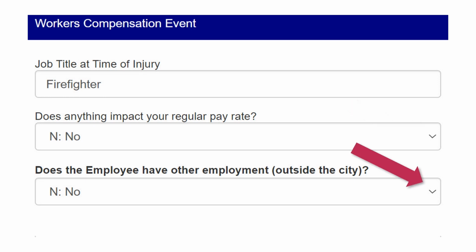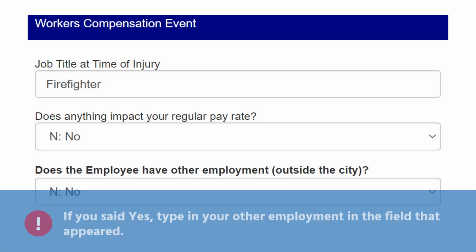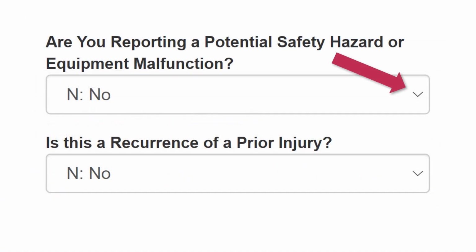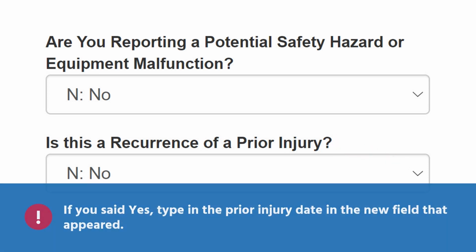Select Yes or No in the field Does the employee have other employment outside of the city? If you said yes, type in your other employment in the field that appeared. Select No from the drop-down in the Are you reporting a potential safety hazard or equipment malfunction field. Select Yes or No in the field Is this a reoccurrence of a prior injury? If you said yes, type in the prior injury date in the new field that appeared.